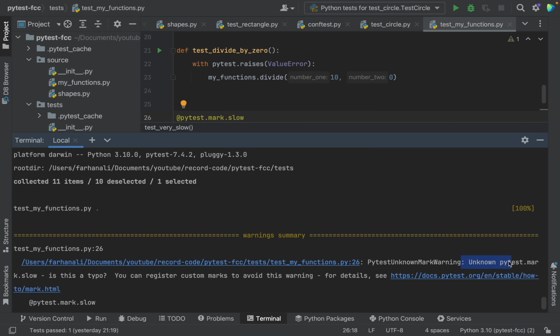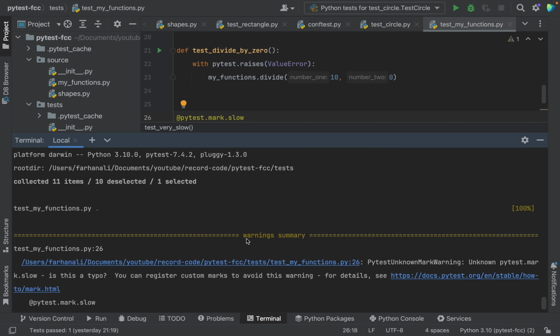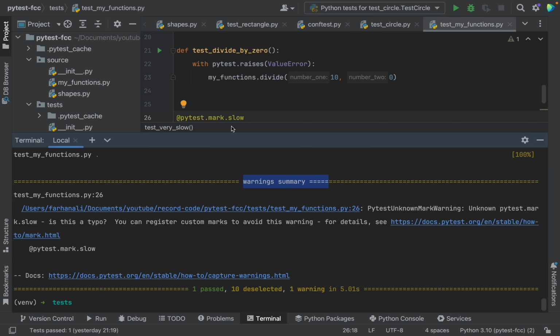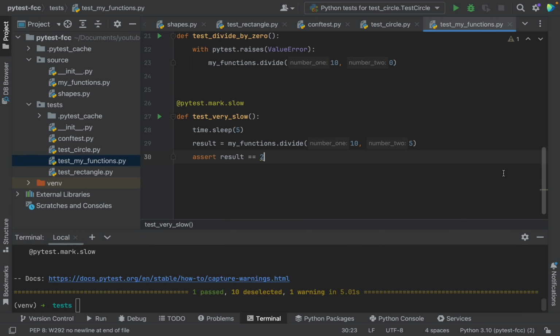And we're getting a warning about the mark slow. Is this a typo? I guess in this case, no. But anyway, it passed. This is just a warning, it wasn't a failure. And let's go back. So that's the slow one. It can be quite useful. Let's say if you're calculating something that takes a while to calculate, you might want to add that in.